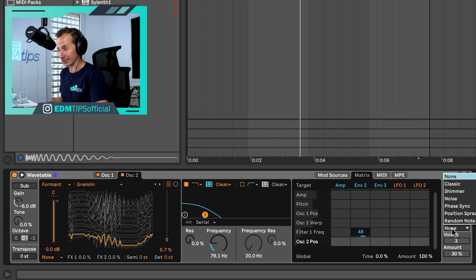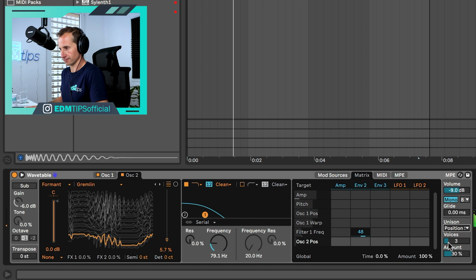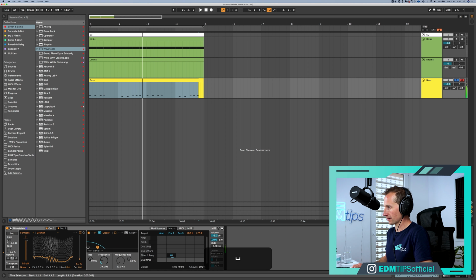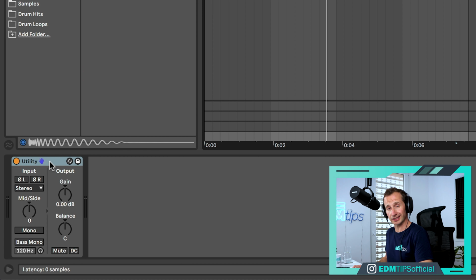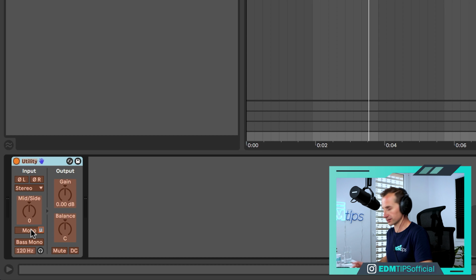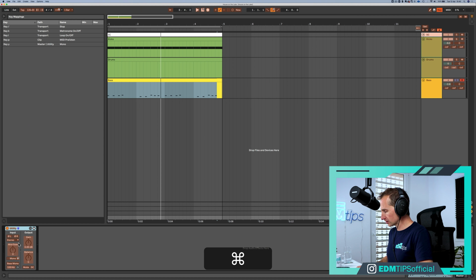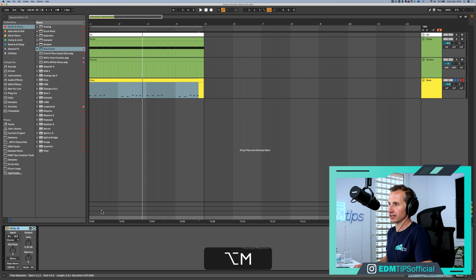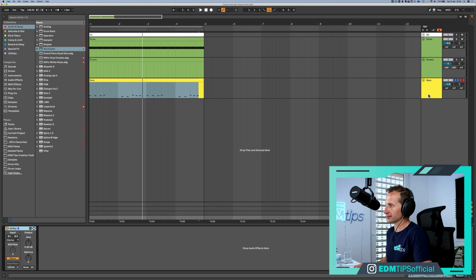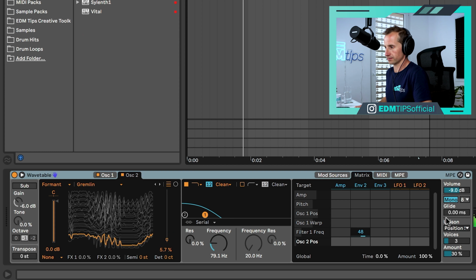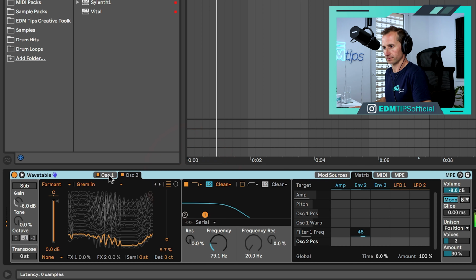So the way I'm going to do that is add some unison. I'm just going to experiment with a couple of them. And on the master channel, I've got this utility and I've created a shortcut for it. So if we go to our keyboard shortcuts, you can see I've got my shortcut, which just switches it to mono. So I can very quickly test how it sounds, and is the bass line cancelling itself out? Still sounds nice and strong. Cool.